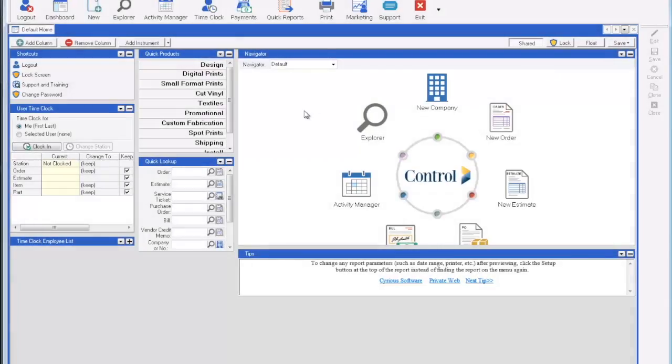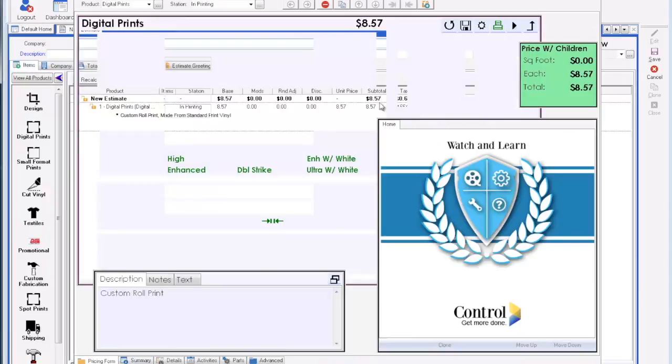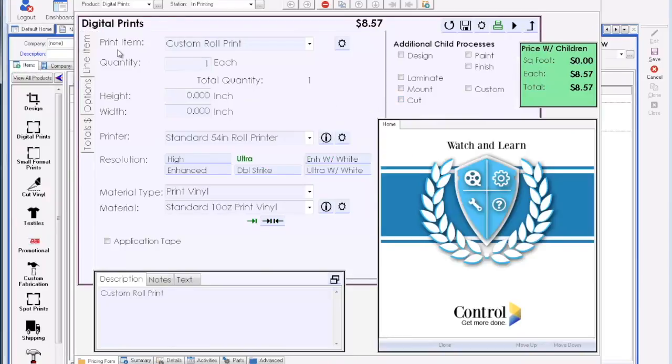Hello, in this video I would like to go through the version 3 digital print data set for internal use. To begin with, if we go into a new estimate under digital prints, the first thing we come to is the item itself. These will default to whatever you've decided to default it to. Currently it's defaulting to a custom roll print.